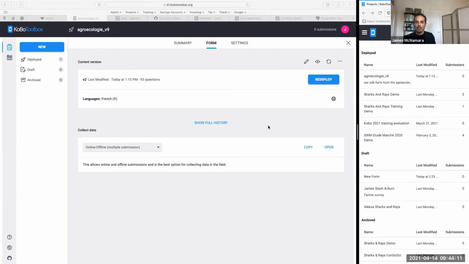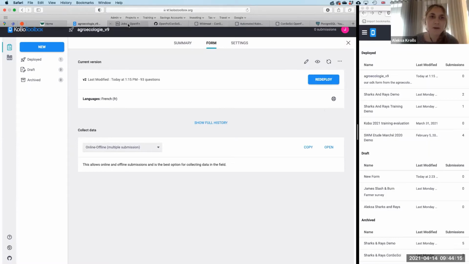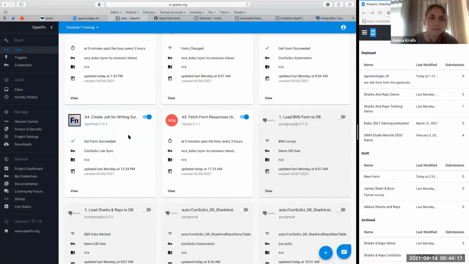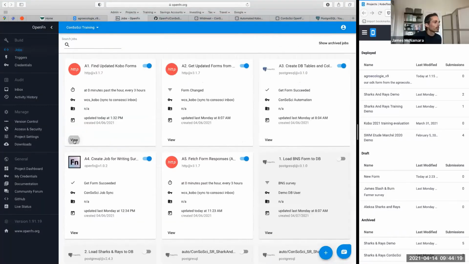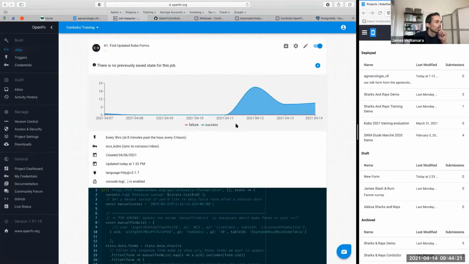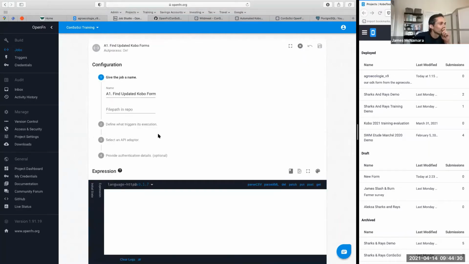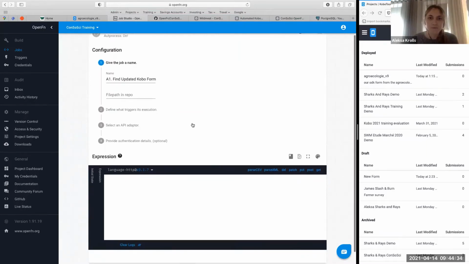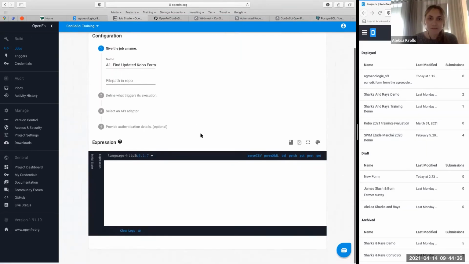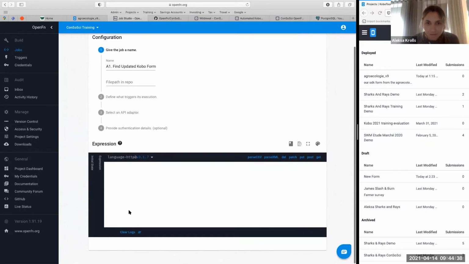Awesome. So James, do you want to maybe, let's start by opening up that first job in that ConSoSci training project. This one. Yep. Awesome. And if you click the little edit icon on the top right, that opens up this job editor view for you. So if you scroll down, you'll see it's a little slow to load your side.